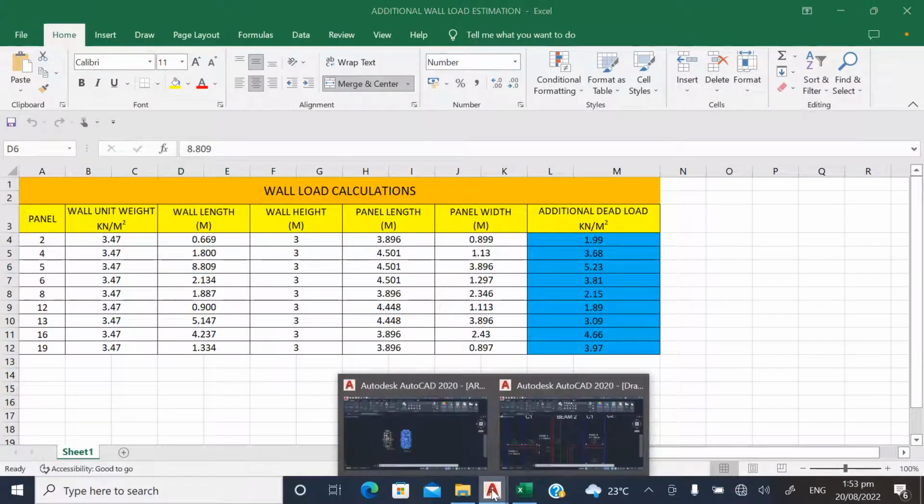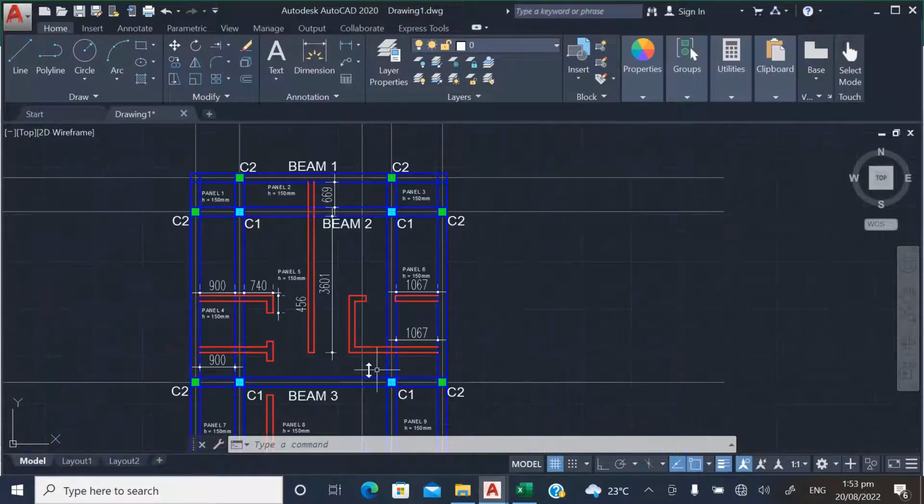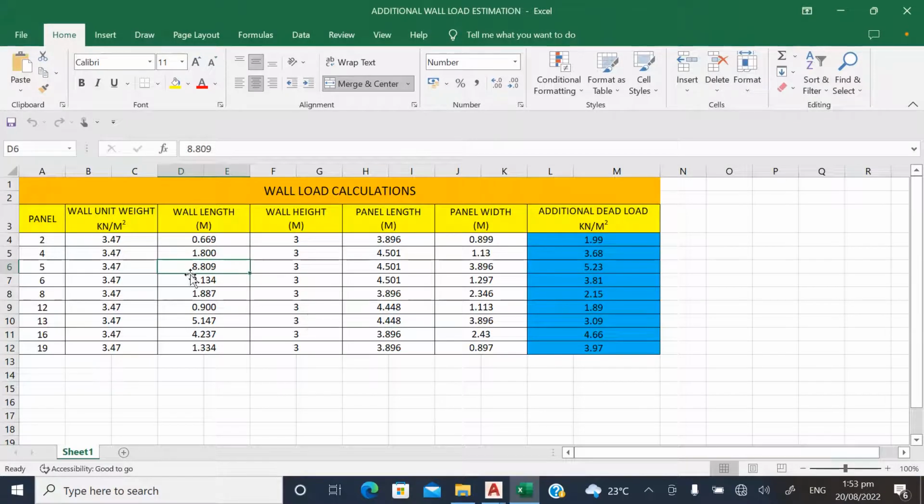If you go and check panel 5, the wall length is 8.809. By the time you add all these walls together, we have one here, this is another one, these are the walls. By the time you add the lengths of these walls together, you are going to arrive at 8.809. Also, this is the wall height, 3 meter, and the panel length, because we are trying to distribute the loading over the area of the panel.